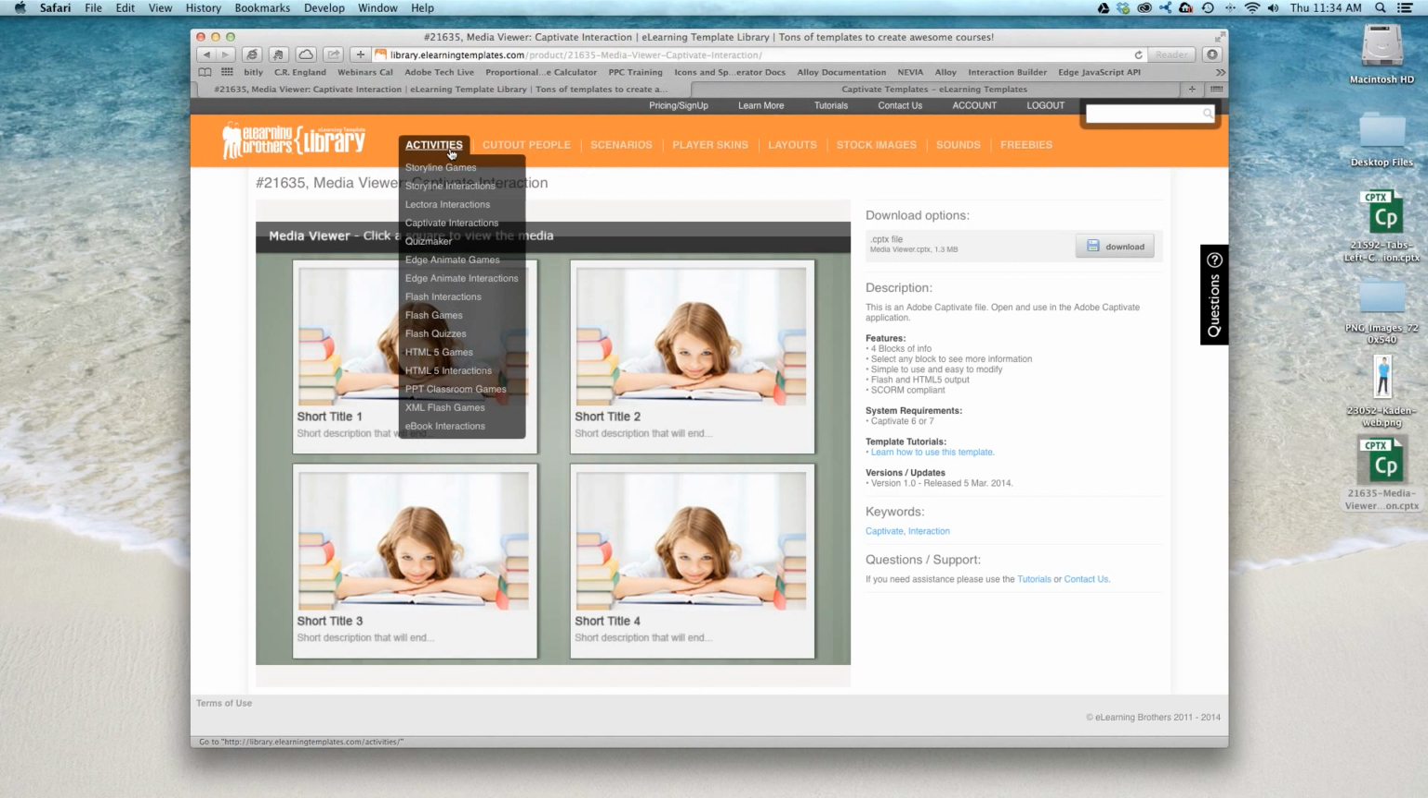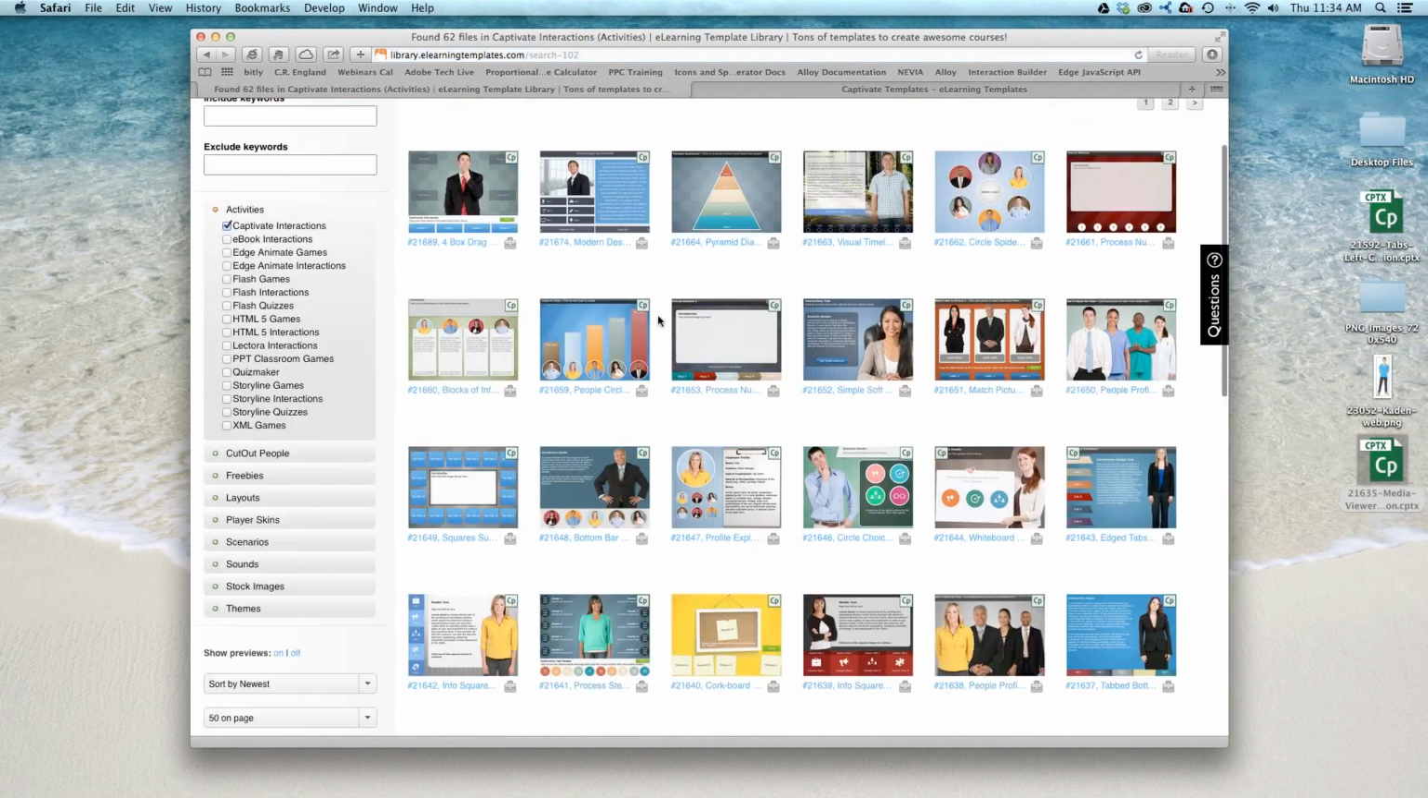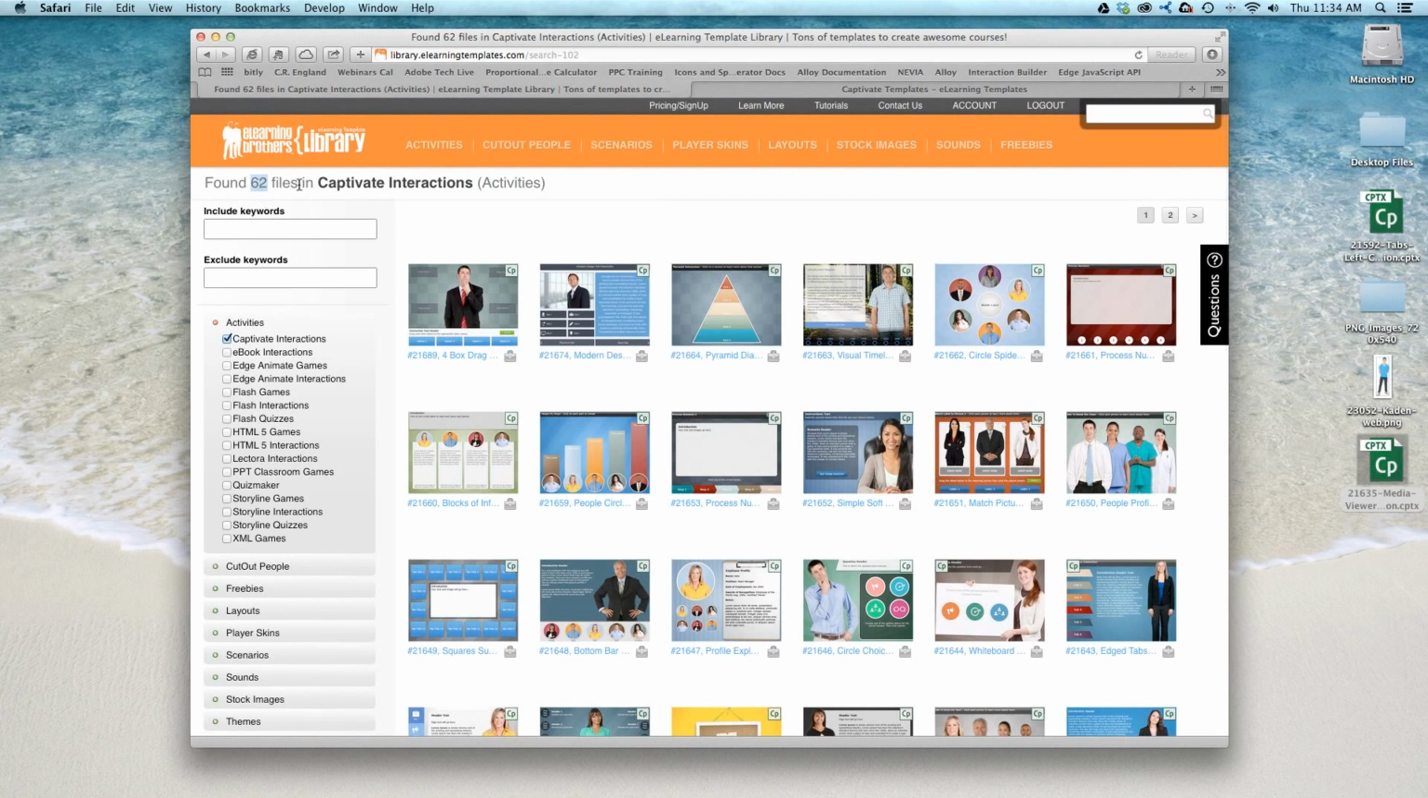And there's a lot more interactions. If I click on activities, come down to Captivate interactions, there's a lot more to choose from. There's over 62 and counting as far as the interactions go.